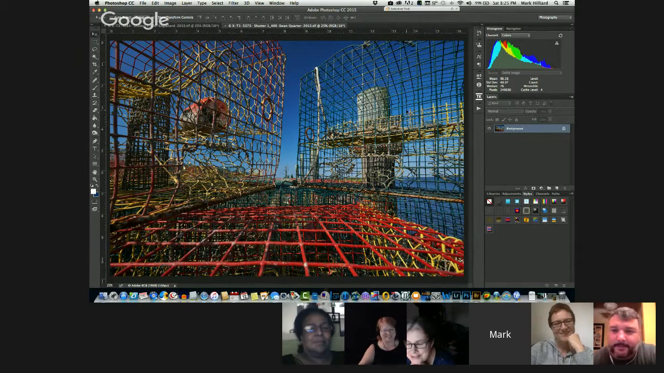So, for my workflow, I've done the raw conversion. I've saved it into my output directory. I have opened it up using Bridge and dumped it into Photoshop. And this is the initial entry into the post-processing.